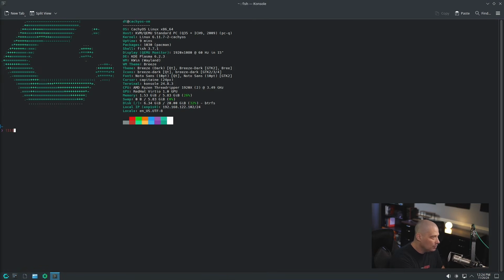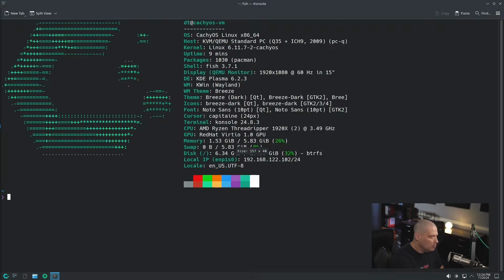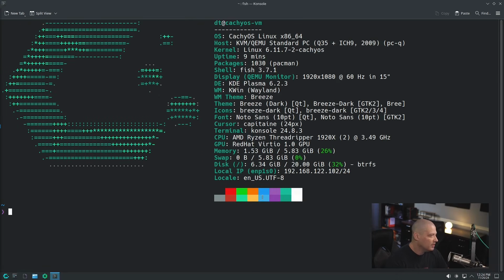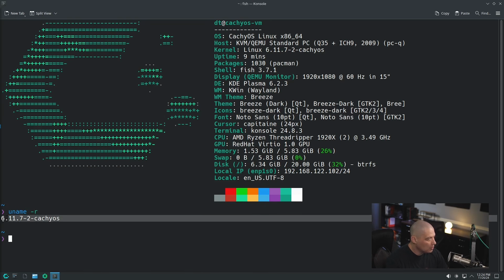Now let me zoom in. So typically Control plus will zoom in a terminal, and that's what happens here in Konsole. Let me do a uname -r, and that is the kernel that we do have, the CachyOS kernel, their build 6.11.7-2. This is an older kernel. Again, this ISO came out a couple of weeks ago. We're on a newer kernel now on Arch.